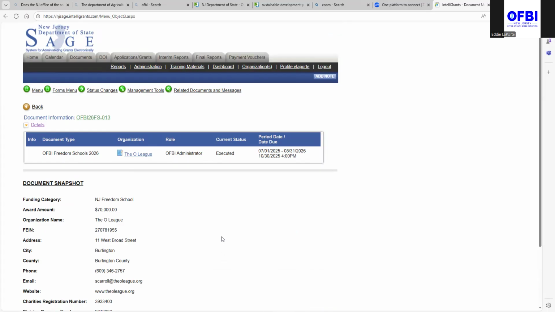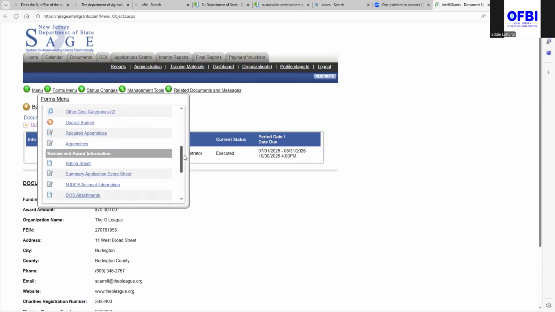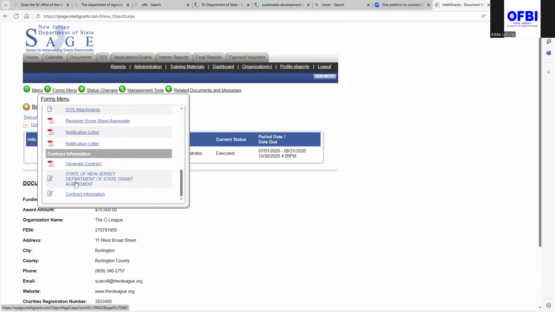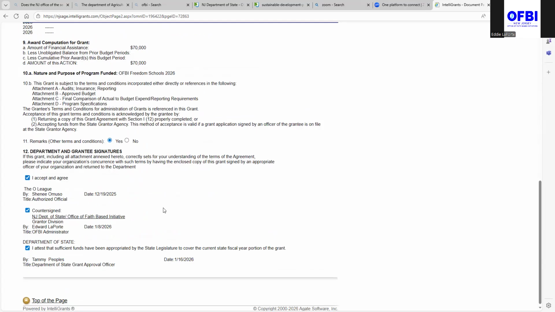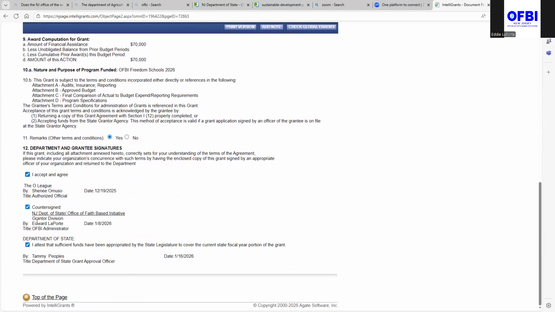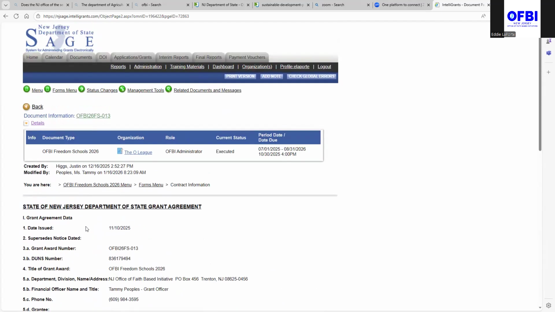To assure that their grant agreement or contract has been executed, hover over the Forms menu, scroll down, and click the State of New Jersey Department of State grant agreement, and Sage is doing its thing. Then you scroll all the way down and you'll see that the 3 signatures here are checked off, and that's what you want to see. So the grant agreement is executed.